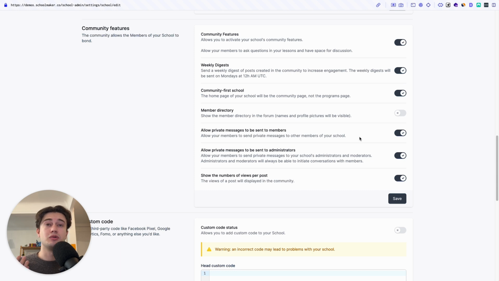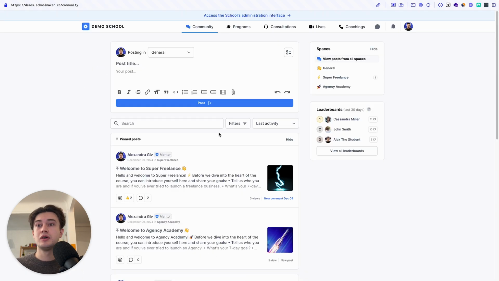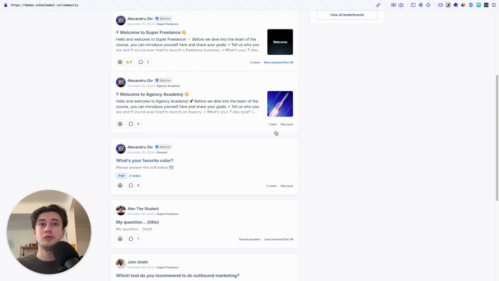It is also possible to have more control on who can send DMs, and it's also possible to hide the numbers of views per post. So if I save right here and go back to the community, we can see that this element, if I reload the page, will disappear.